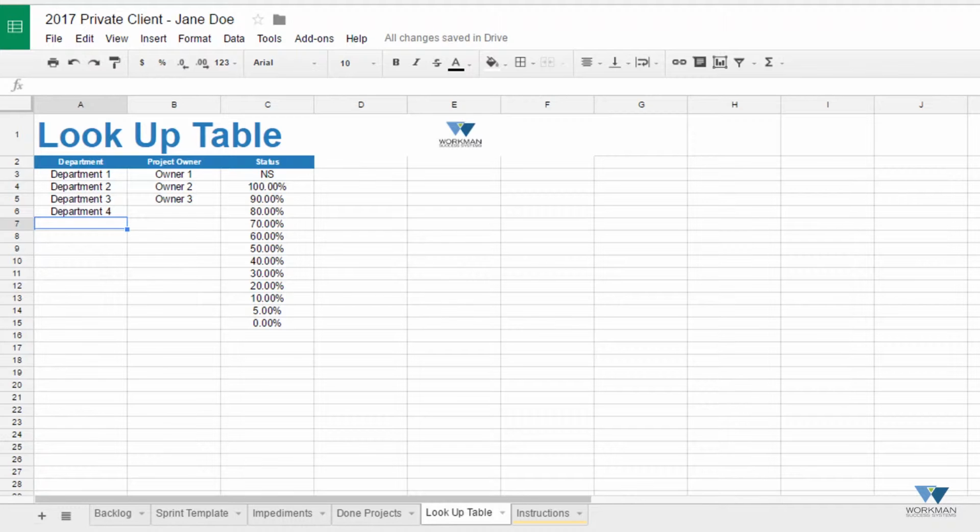Located in column A, you'll find the Project Owner list. This is where you list your team members' names. List all who might be assigned a project or a specific task. In the Department column, located in column B, list departments within your company. If you don't have any departments, leave this blank.